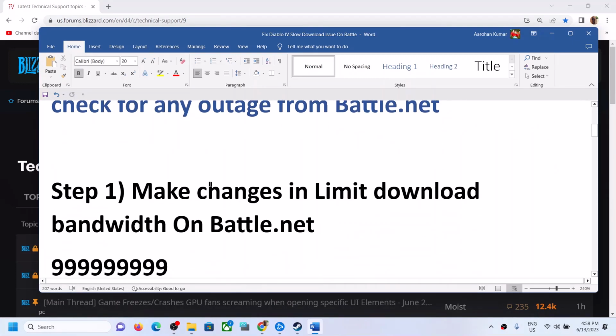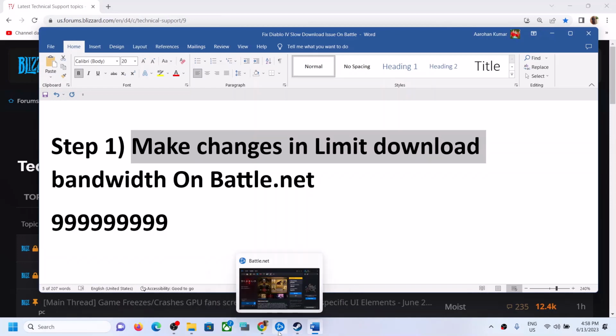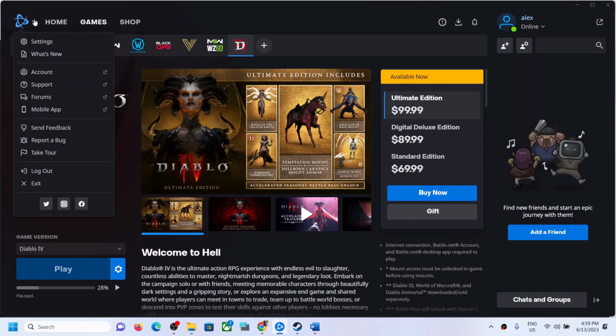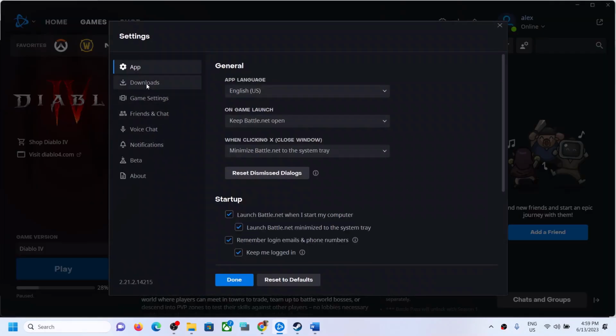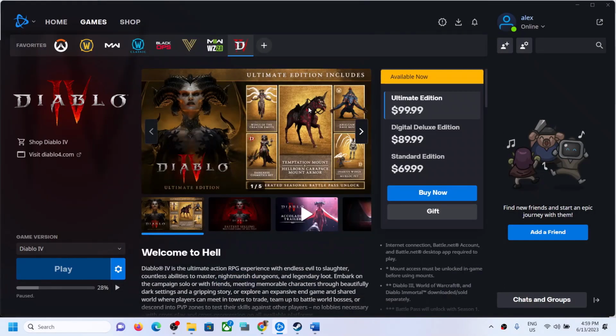Now if there is no outage, in that case you can make changes in limit download. For this, go to battle.net. Now click on settings, click on the down arrow and then click on settings. Now go to downloads and then scroll down, uncheck limit download bandwidth. So uncheck all the boxes over here and then click on done and then check.